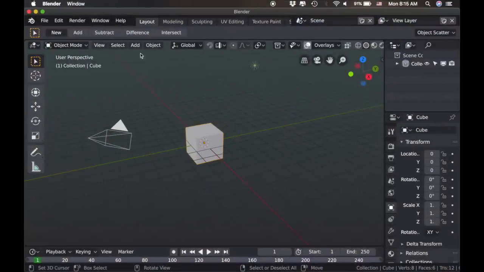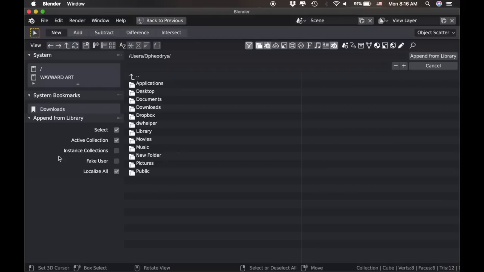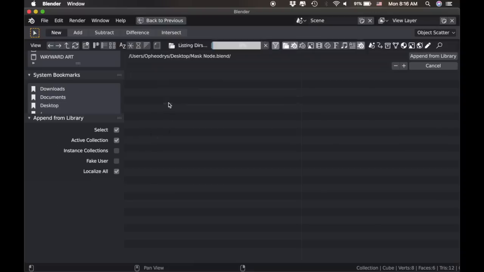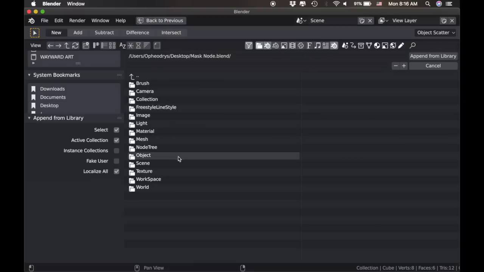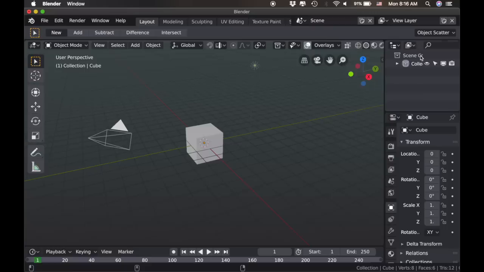Once you've downloaded it, open a new Blend file, and then append it by going to File and Append. Now go to where you downloaded it to. Now select the masknode.blend. And there's two ways of doing this. You can either go to the node tree and download the mask group, or you can just go to material and download mask_base_material. And if you select this method, then just append this from the library.